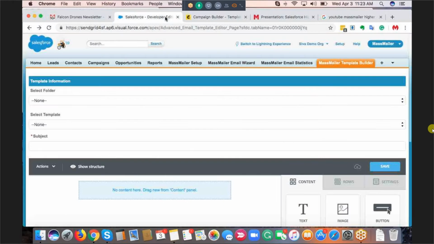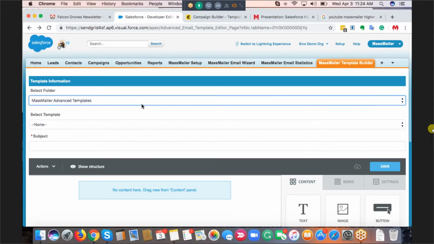Hey, Siva, this is Karen. I have a question. When you're building this template, can you move things around within it? Let's say I had a photo at the top and then some text, and I finished it, and then I want to move things. Can I adjust things around, or do I have to delete them and recreate them?